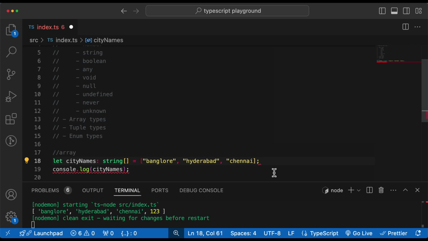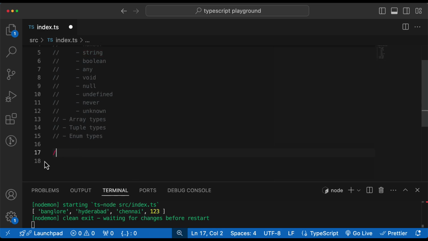This is about arrays. It is applicable to all other types, the number type, the Boolean type, and the other types that we have discussed so far. This is about the array type. In the next video, let's discuss the tuple types.